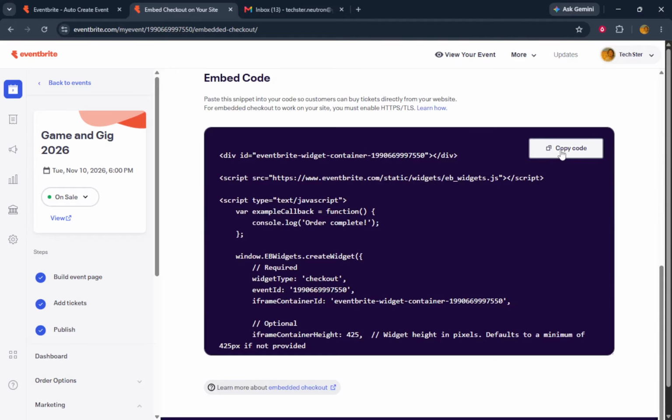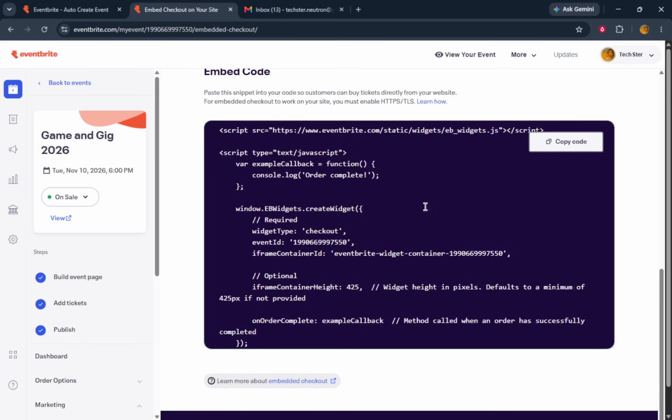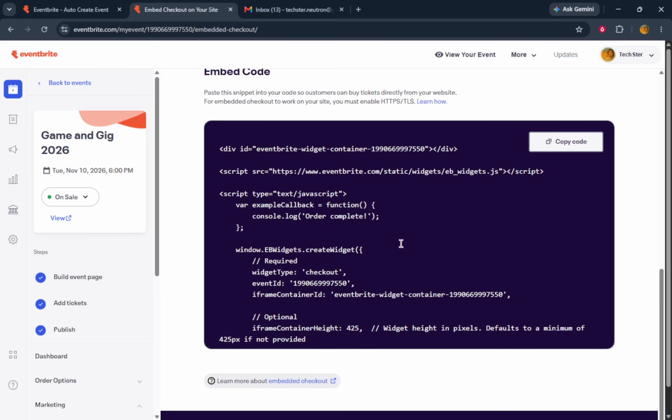Once you've decided on the display option, it's time to get the embed code. Click on the Copy Code button. This will copy the code to your clipboard, ready for you to use. Now, you need to paste this code into your website's HTML. Choose the section where you want the ticket checkout to appear and paste the code there. This action is what integrates the Eventbrite checkout process with your website. You should see your changes take effect immediately.